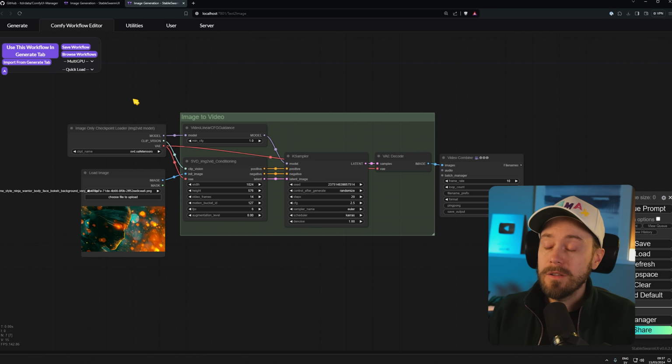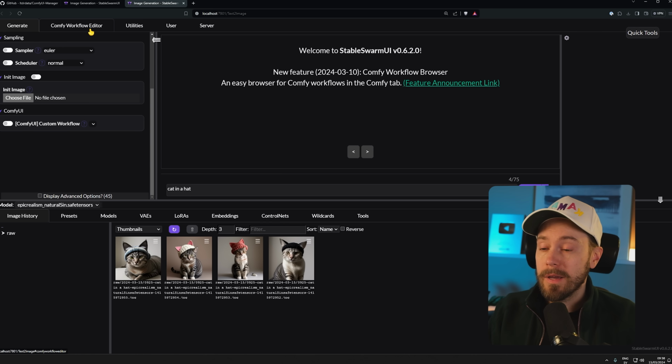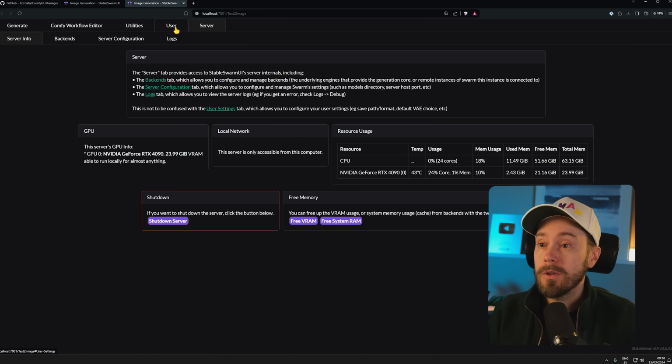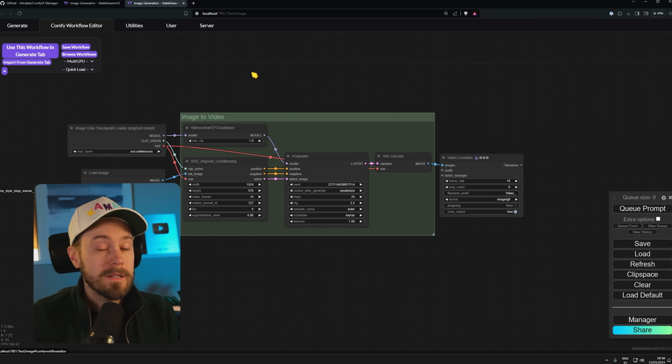The idea of this is that you can use any workflow and you can swap between the Generate tab and the Comfy workflow editor. That's a pretty cool feature, so go check it out. Let me know what you think in the comments below. This is in beta. It's better than the alpha. Still a little buggy, but honestly, very, very cool. As always, have a good one. See ya.